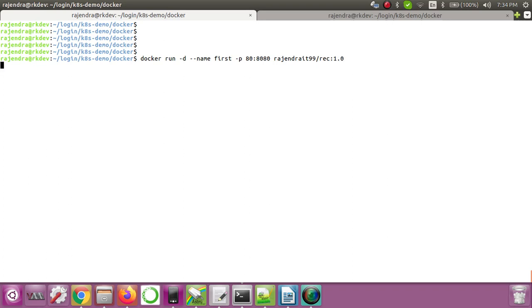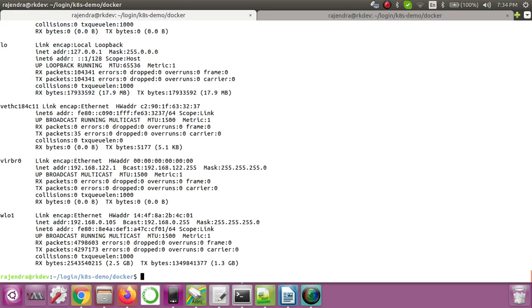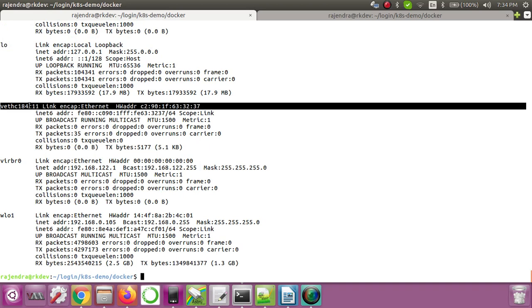Okay, so now if I run this, this time also I'm not providing any network, but we know that if you don't provide the network, by default the network that it will take is the bridge network. Okay, so if I do ifconfig, you can see that one virtual interface got created.